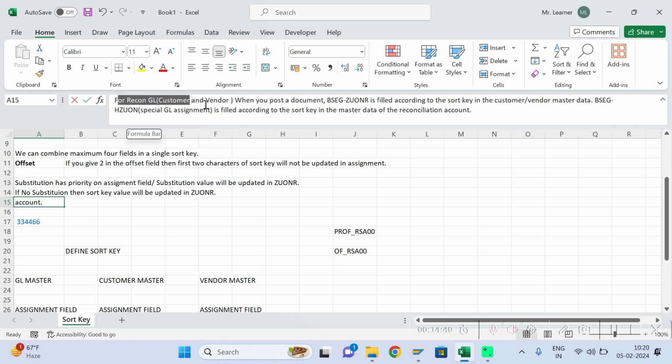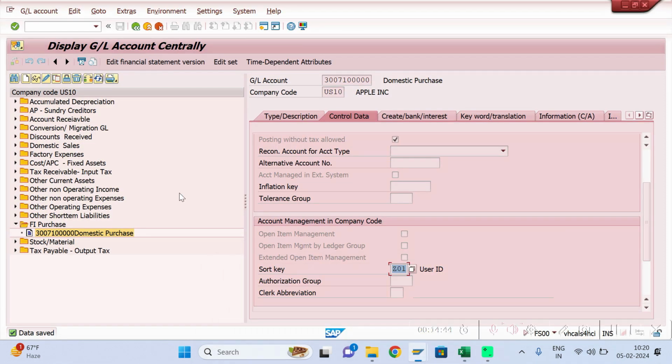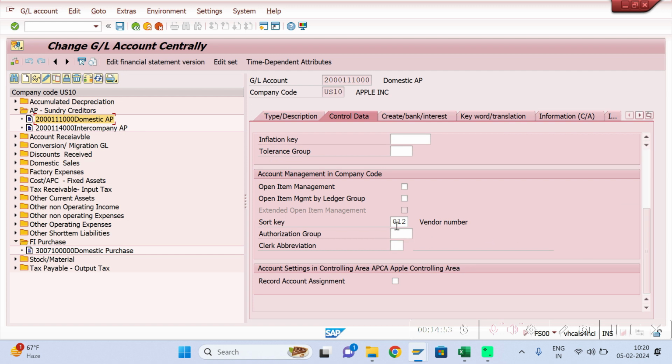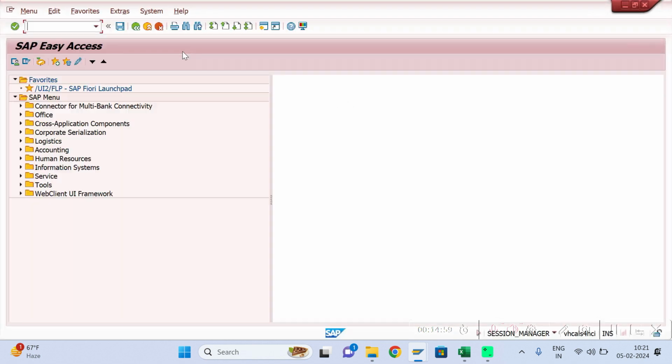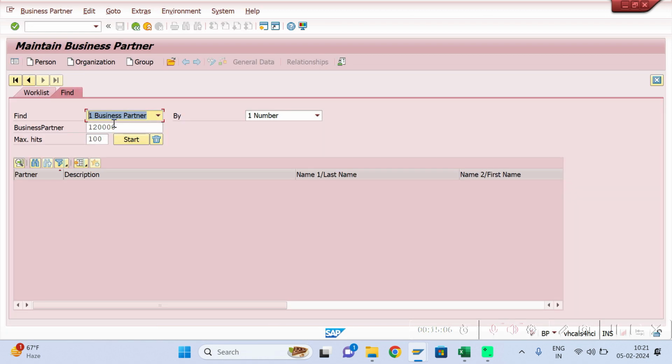In reconciliation scenario, how it works? Let's say I have one reconciliation GL here. In the reconciliation GL, I given the short key vendor number. Okay, and in the vendor master also I given short key. So go to BP. This is my BP number.